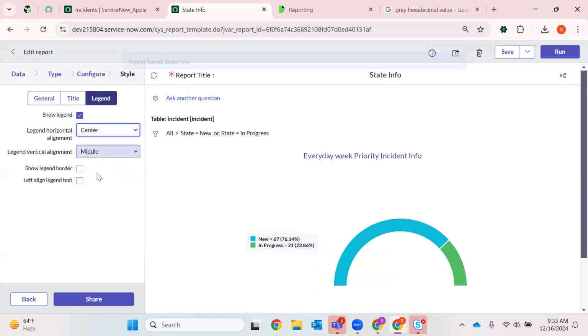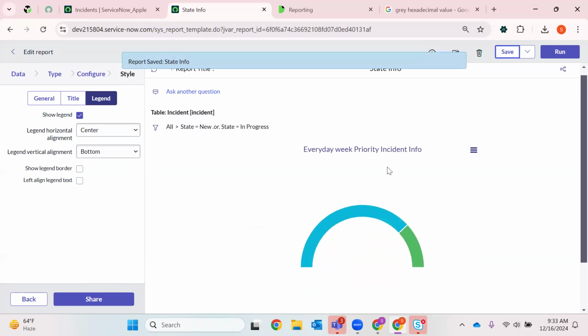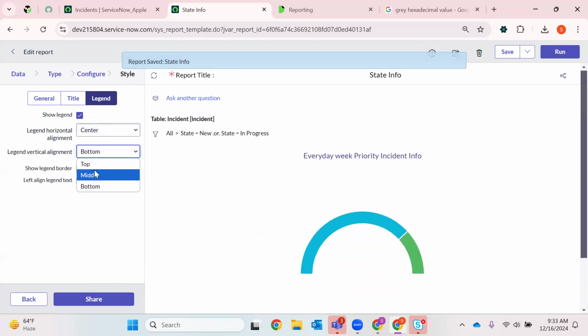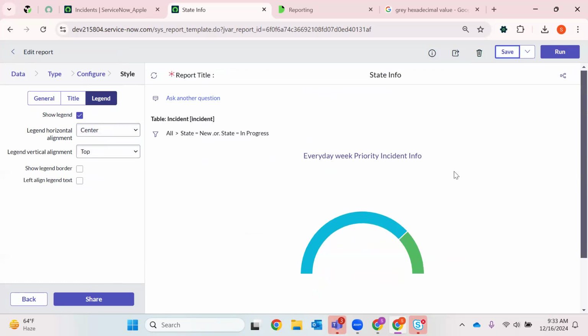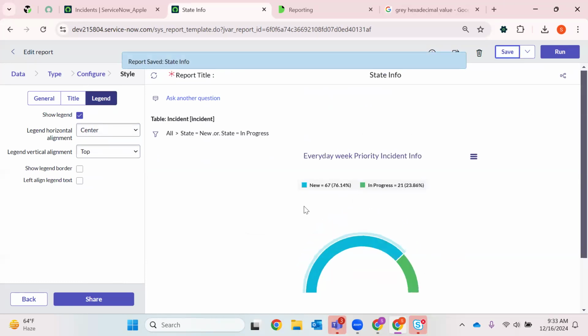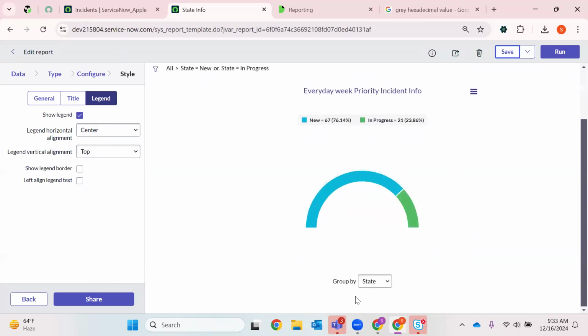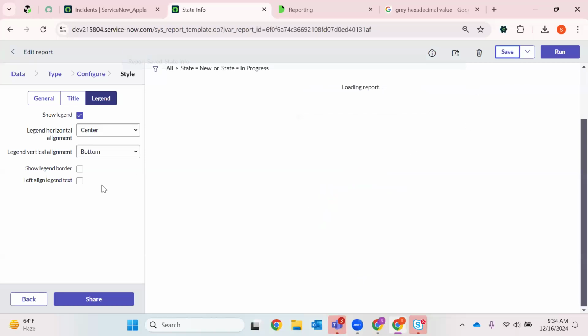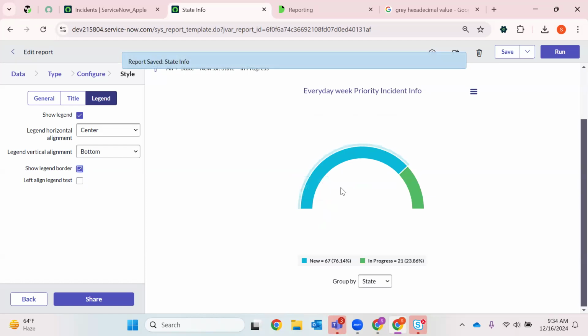See, I have given left, but I'll just keep it center and bottom. Okay, so this is the legend horizontal alignment. You got it. So the information about number of records and all, if it's as per your requirement, you can do it. Okay, save it. Show legend border, show align legend text and all. That also you can enable.